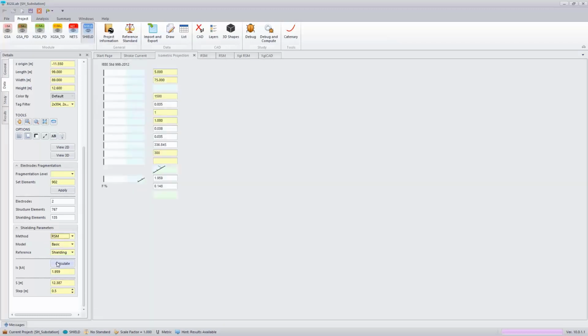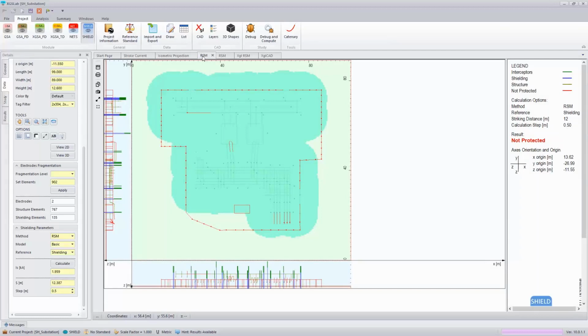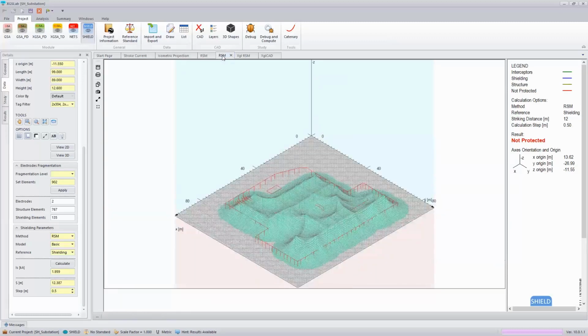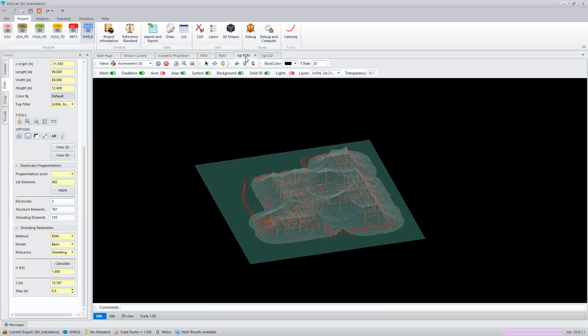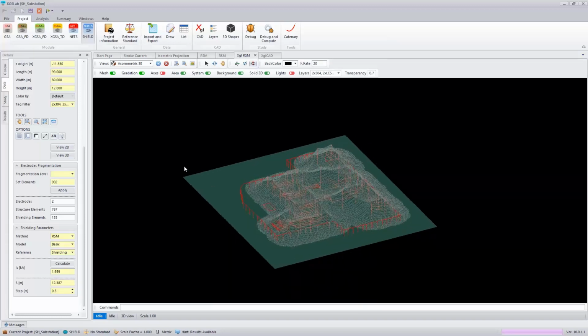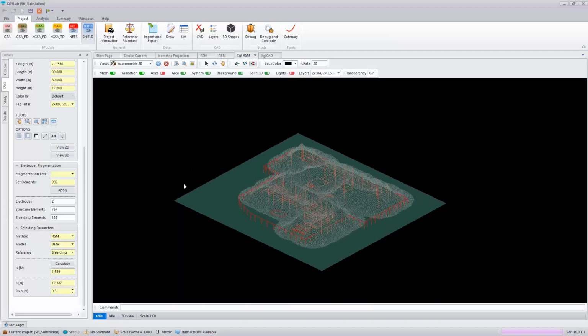Hitting this calculate icon, you can enter in information like the BIL in order to calculate your striking distance. This is used in order to evaluate your system's performance. We can see a top-down view where we can see some of our system is not protected, and a three-dimensional view illustrates this from a different perspective. Again, red conductors representing non-protected objects. And we have our XGL view as well to display these results in a little more flexibility.